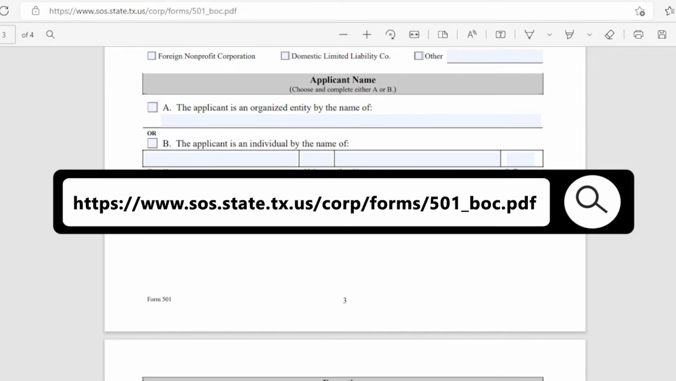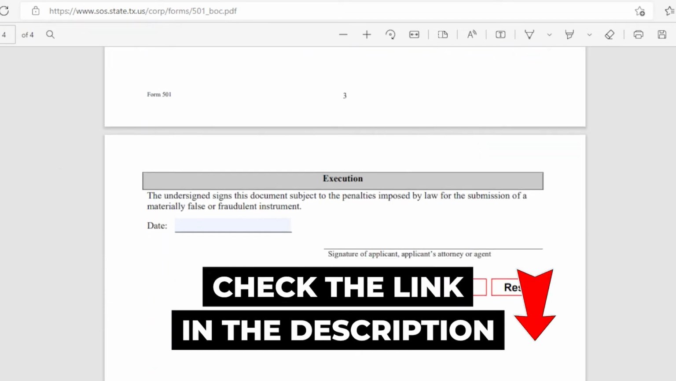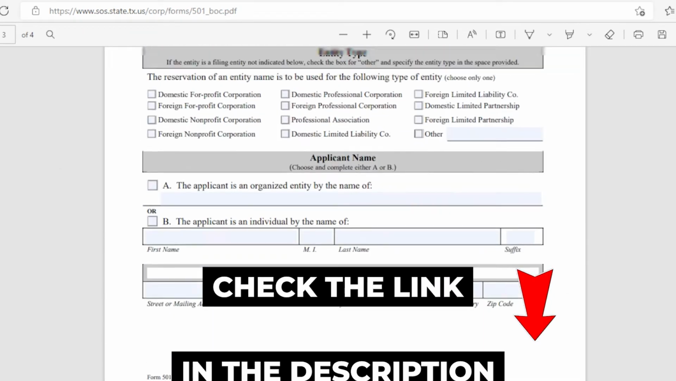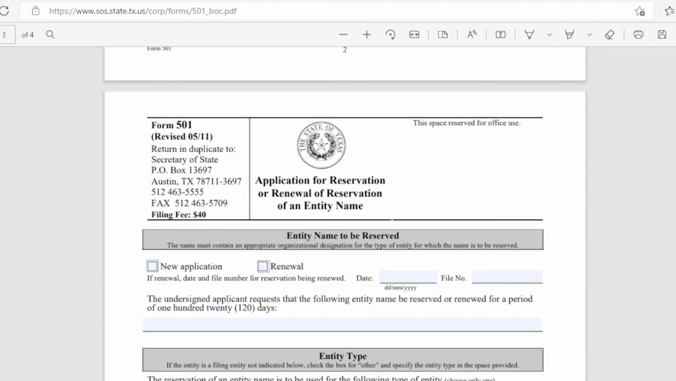request form by going to this link. Don't worry, I'll also have this link down in the description below. You can click the document link, download the PDF file, fill it out, print it, and mail it to the Secretary of State.